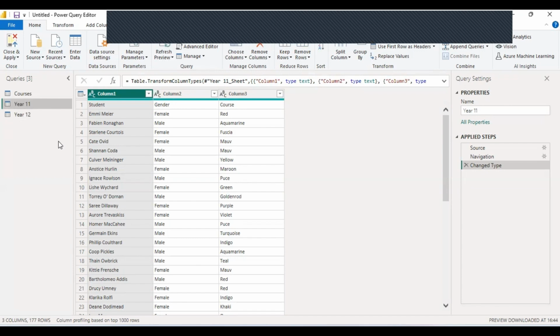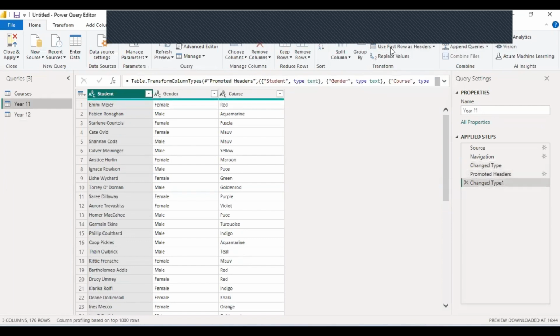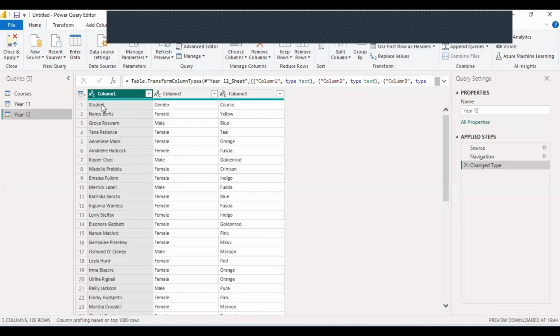Gender, course, and student. There is no class. Add the class. No, that is okay. First thing we should do is the header. See, this is column 1, column 2, column 3. Instead, we should have student, gender, course as the headers. So we'll make the top row the column names. Yes, use first row as headers. So this is done. Same thing we can do with year 12 data also. Use first row as header.